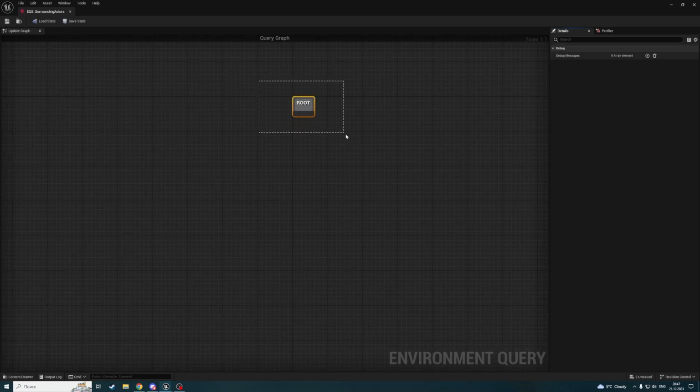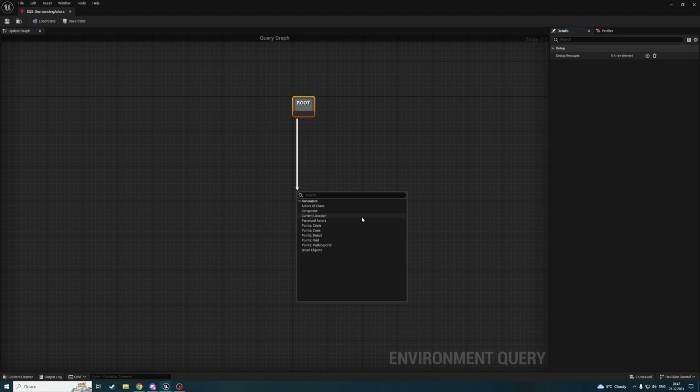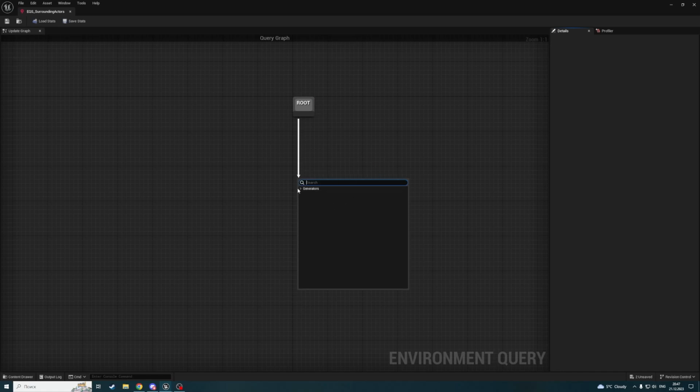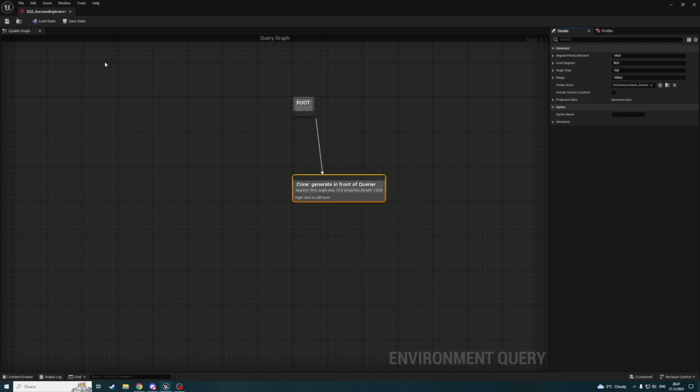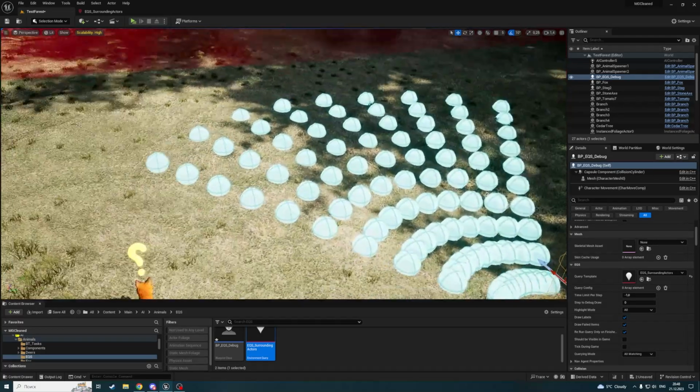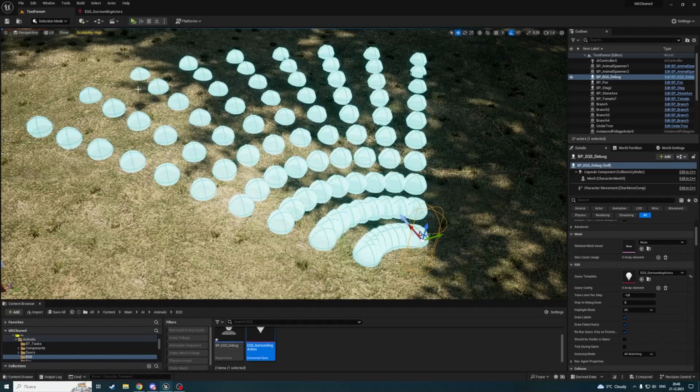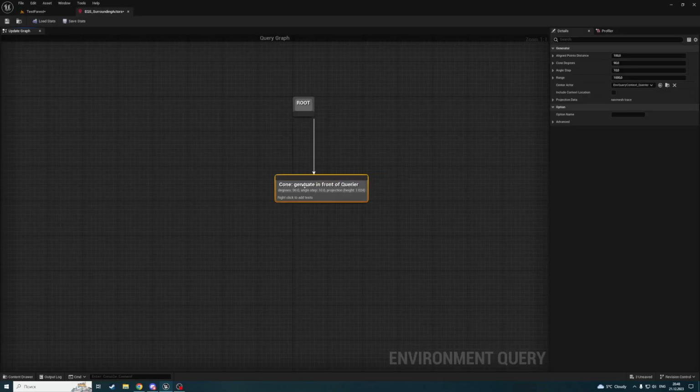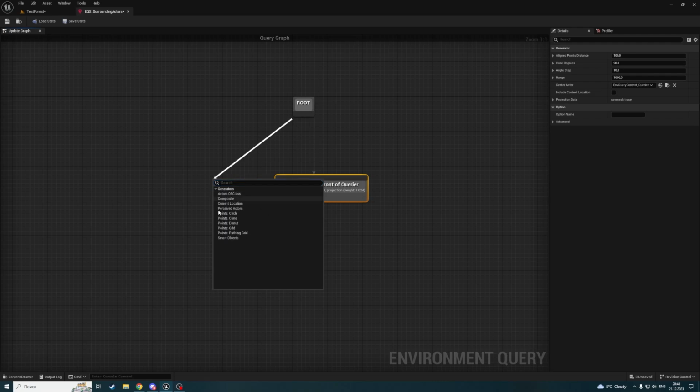It looks quite similar to behavior trees, but the possibilities that we have here are much lower, in my opinion. We cannot create custom generators and so on. So here we can generate some points. For example, if we want to add points in a grid or in a cone, that's how it looks. Now our debug actor is generating some points in the environment in a cone shape. You can also generate them in other shapes. You have these generators, but we're not gonna use this.